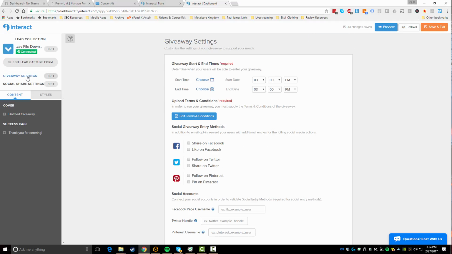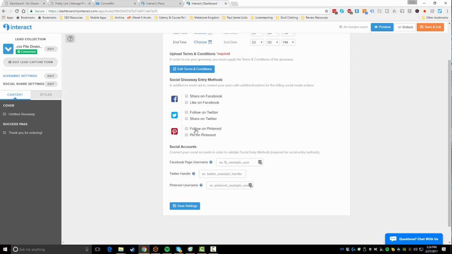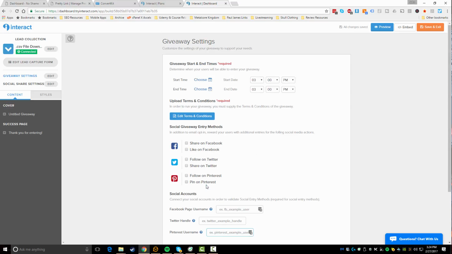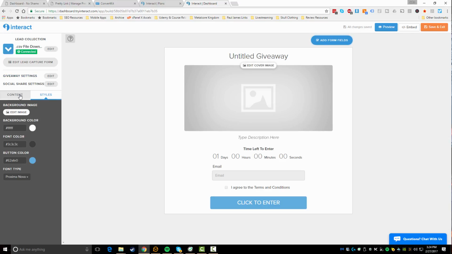But the biggest thing, again, is that you want to be able to edit some of the giveaway settings. And here's where you do that. So you can set the start and end time. You can add in different entries. Mostly you're going to be doing social shares, like share it on Facebook, share it on Twitter, follow on Pinterest, things like that. And then you can connect all your social accounts. So it's a really easy way to get that going. You've also got the options to change all your colors.